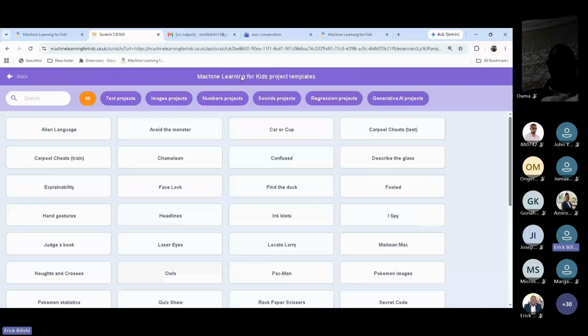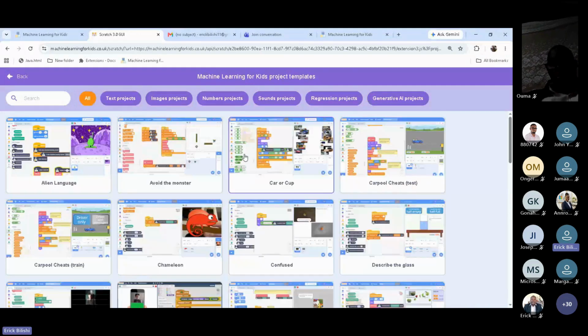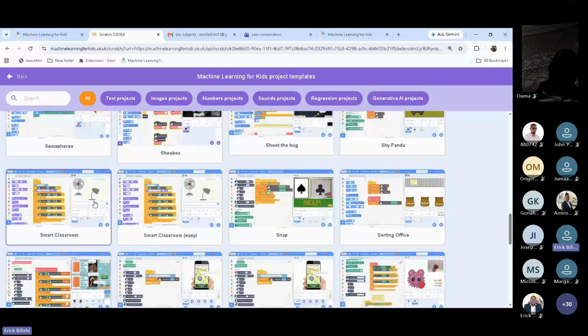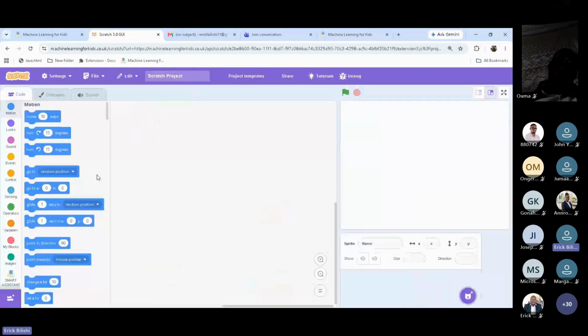Project templates. There's a number of templates you'll find there. We are looking for Smart Classroom.